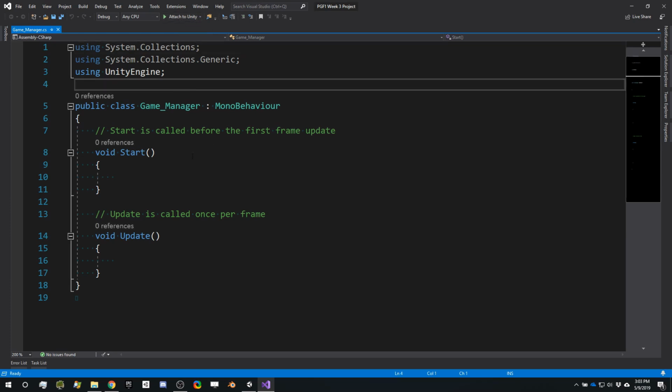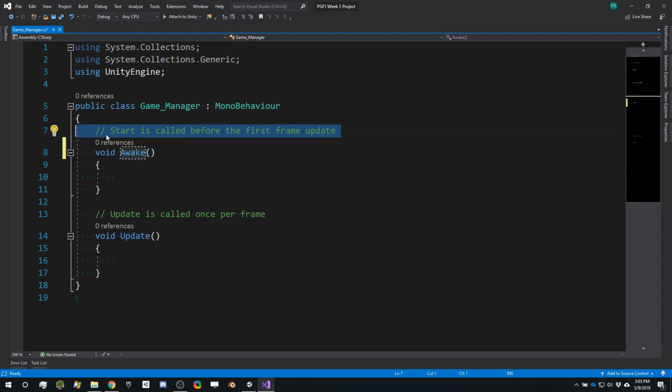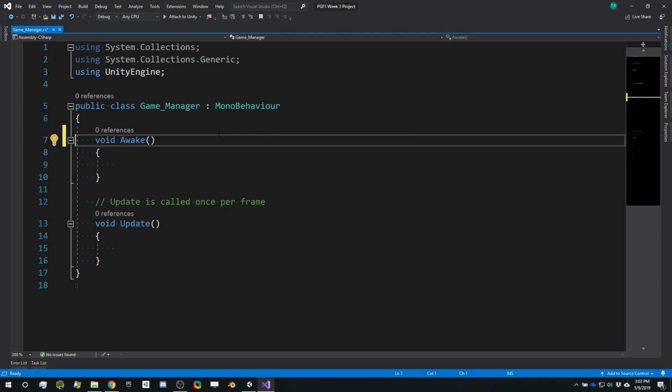So now here inside this file, I want to make a few modifications. Number one, I want to change Start to be Awake. And now this comment right above it is no longer really correct, so I'm going to triple click this line. You can also just drag and select it. Triple clicking will select the whole line, and then just delete.